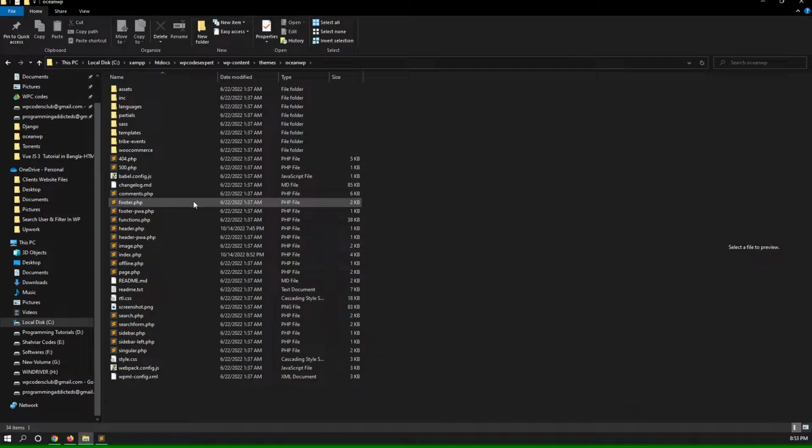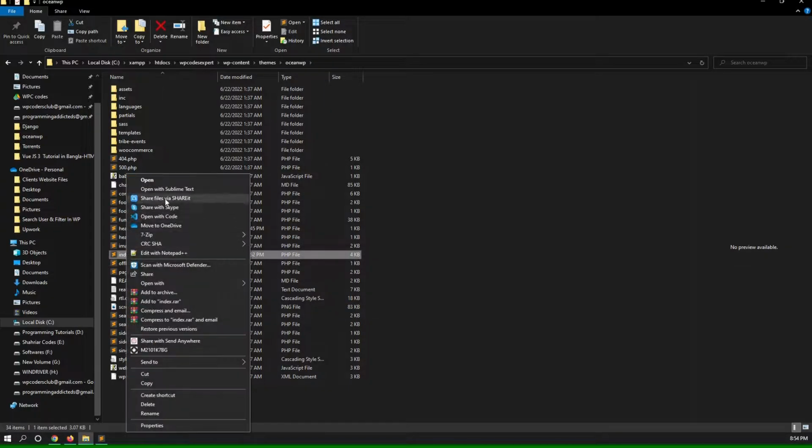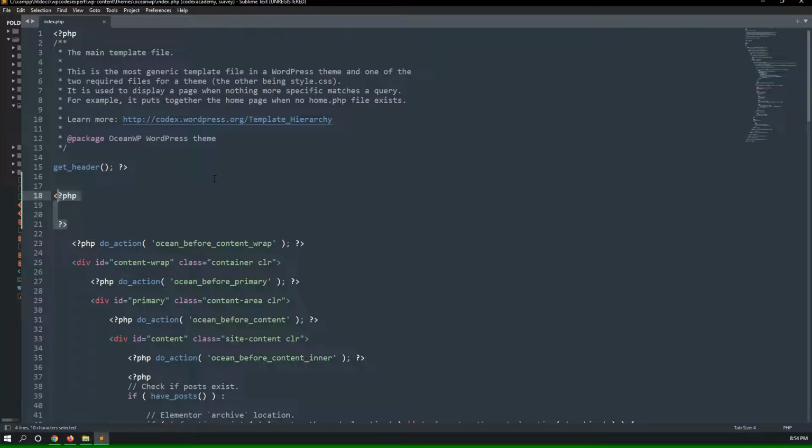and if you are using a different theme, then just click on your theme folder and find a file called index.php. Open it with your code editor. If you don't have any code editor, then you can use the Windows default text editor, which is Notepad. After opening your index file, write a PHP tag after the get_header function.